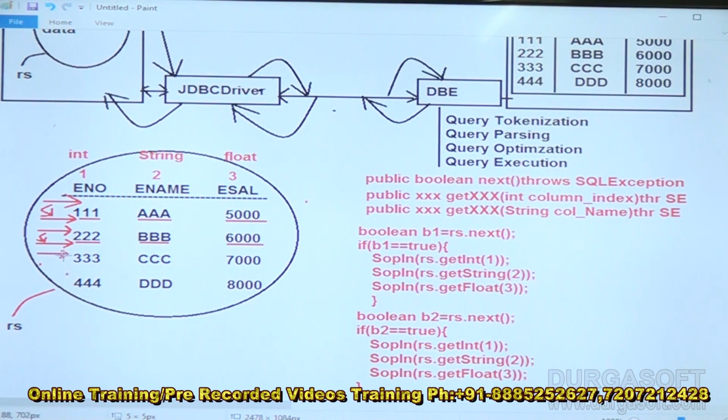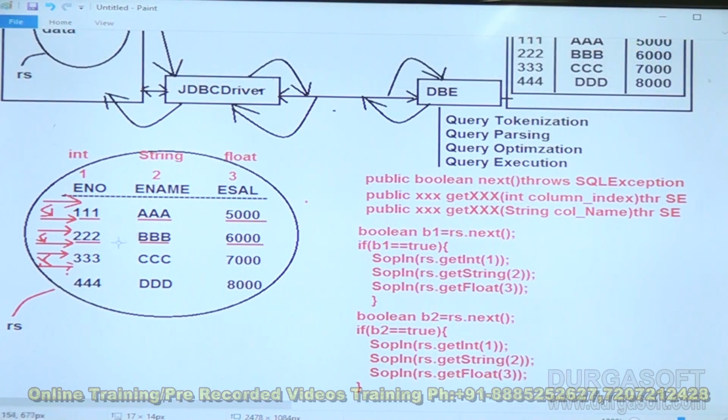Again check whether the next record is available or not. If the next record is available, move the cursor to the next record position. Then after that, read the data from the individual columns clearly. The same process we have to do up to all the number of records that exist in our result set object. So here we are getting the data clearly, we can understand it. Whenever we get the next record position there, then read data from the columns clearly.